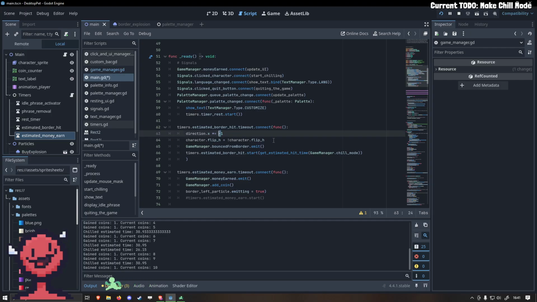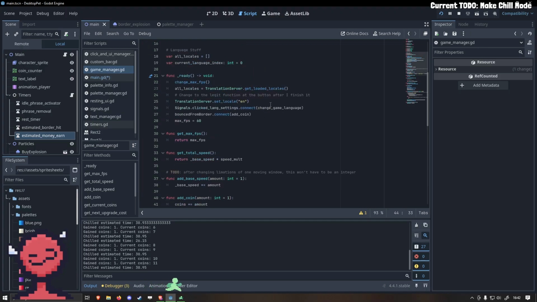We are swapping direction. We are swapping the sprite direction. And we are bouncing from bar. Do I have something stupid connected to that? Game manager. Haha, I found you. Bounce from border, connect. And here we are adding a coin. So I have my little sneaky imposter.